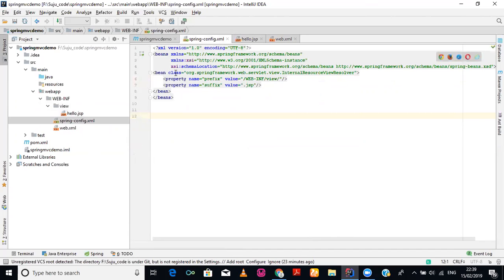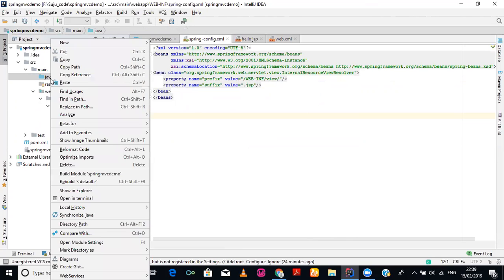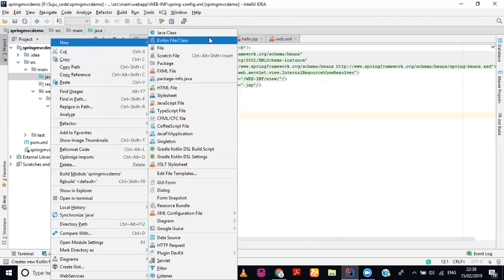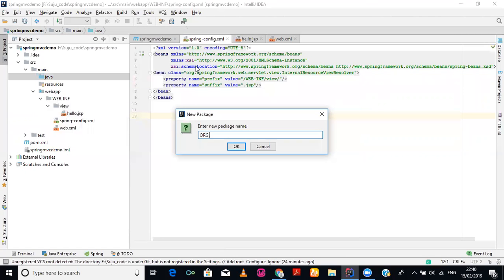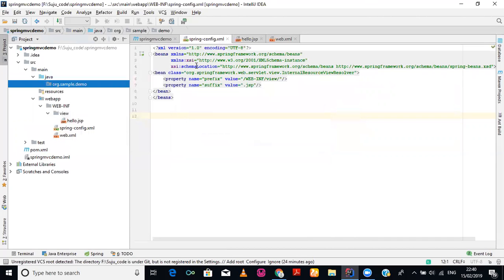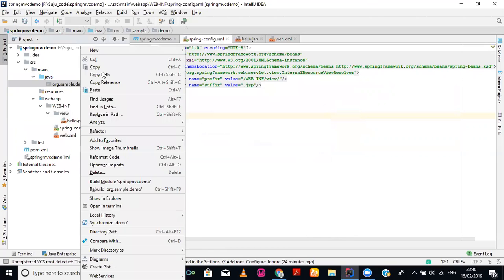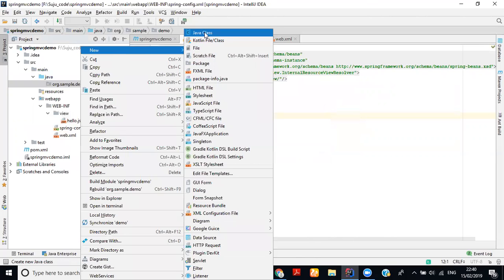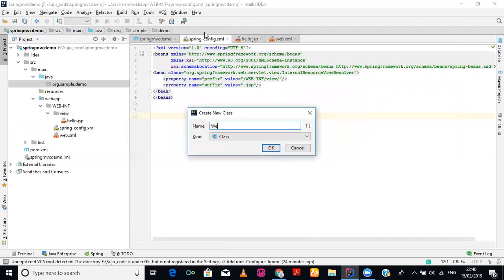Okay, fine, because we already saw bean id and class like that. Now I'm going to create a package inside Java, just to differentiate. For example, I'm going to give org.sample.demo like that. Now I'm going to create a controller. Right click and select Java file. For example, I'm going to create a welcome controller.